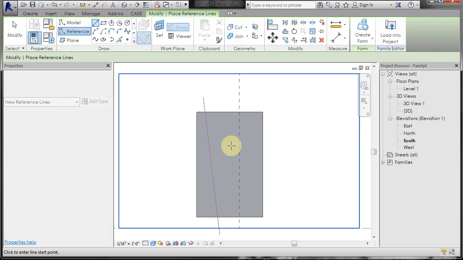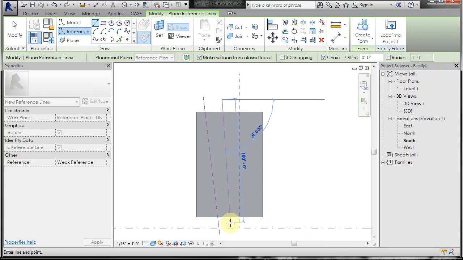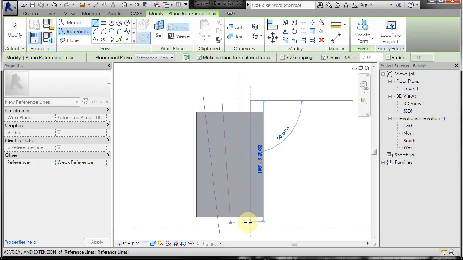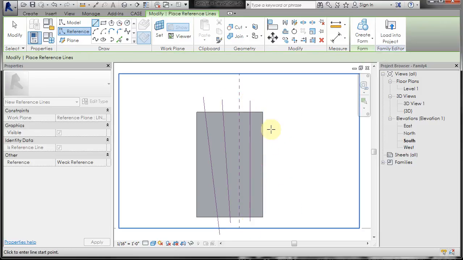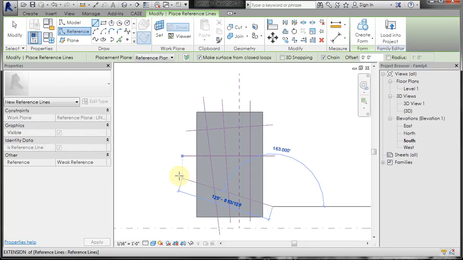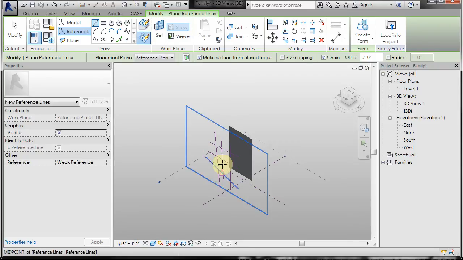I'm going to hit escape and it's going to stop the chaining, and it'll allow me to draw another line there, escape, another line, there, another line here, another line here, and maybe another line there. We'll keep it simple for right now. So if I go back to 3D, I have these lines on this plane and then I have that surface.